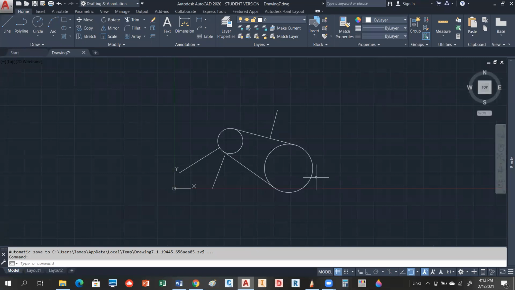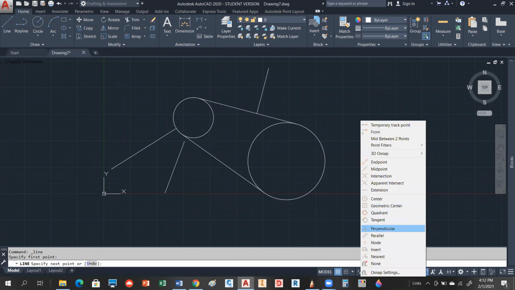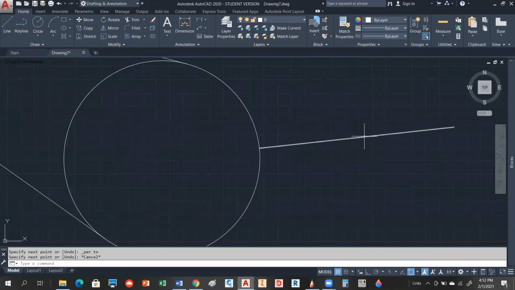Okay? Watch what happens when we do perpendicular to a circle. We're going to go line, pick a point out here, and then I'm going to hit shift, right click, perpendicular, select your circle, and it runs it in like that. Does anybody know what this line is doing when it's perpendicular to a circle? What's exactly happening there?